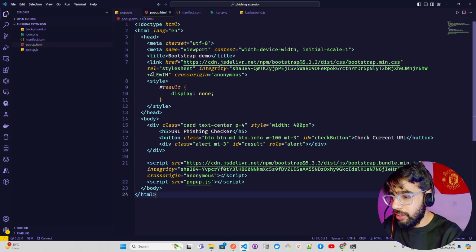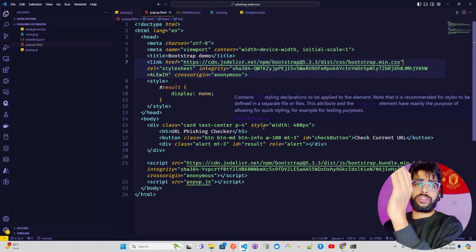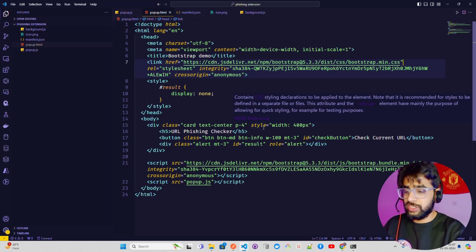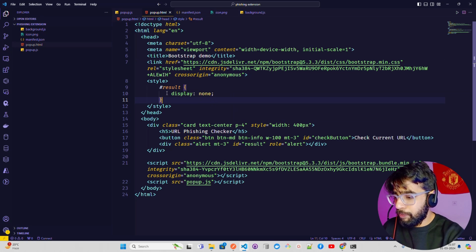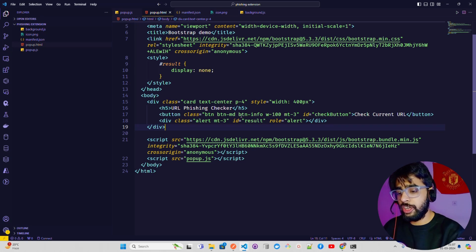Now here, popup HTML, control V. If you look over here, we have a bootstrap demo. I can change the name, probably, but it's fine. It's bootstrap because I'm using the Bootstrap 5.3 CDN just to make it a bit responsive, or to design it in a faster way. Then I have a style display and so on, and then there's a text-center card. You can see it's a P4, and there is an H5 title. Then there is a button where you click on check current URL, and then basically it fetches the result.